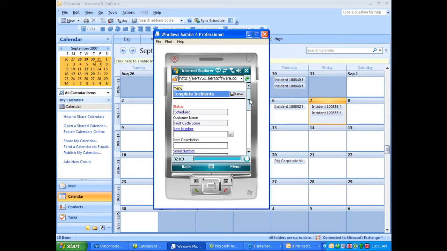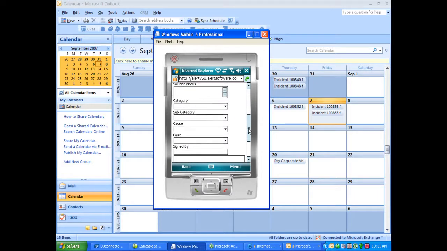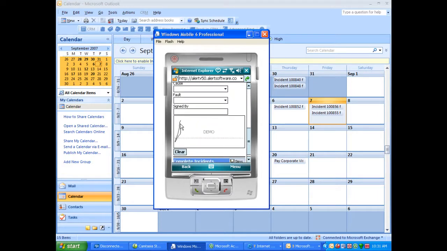If they're using the complete process, the employee has the ability to put in their time, their notes, any parts that they used, and also collect a signature from the field for the work performed.